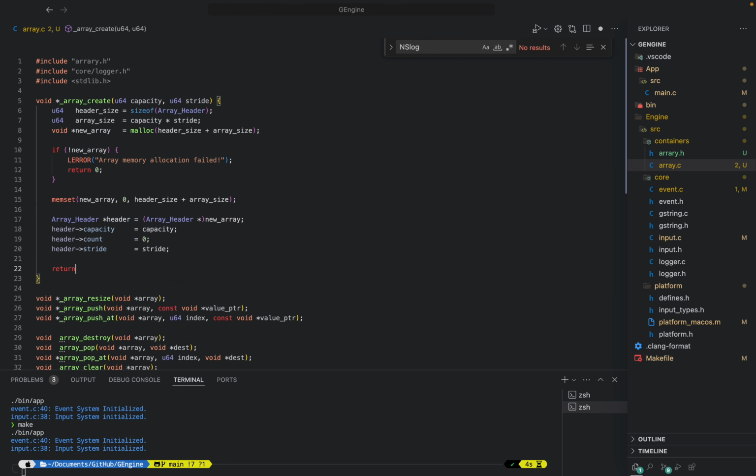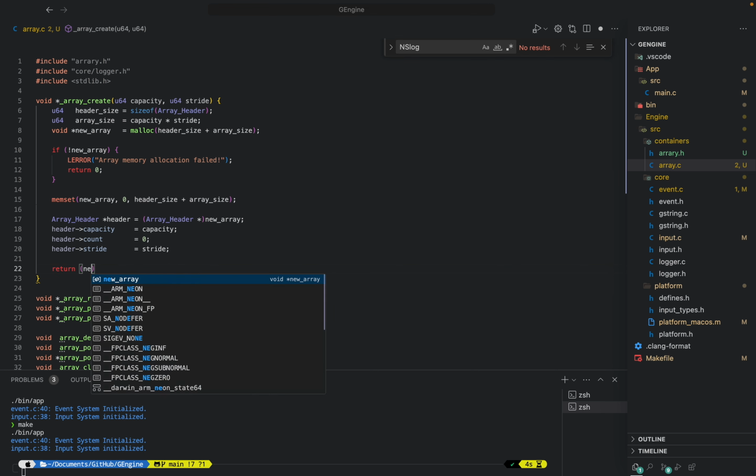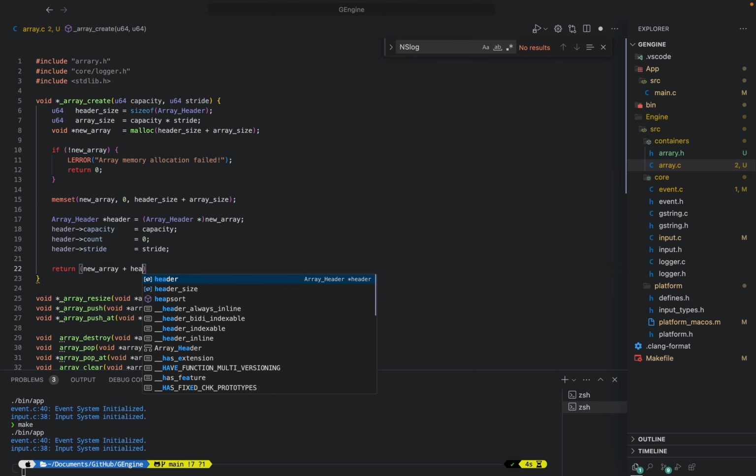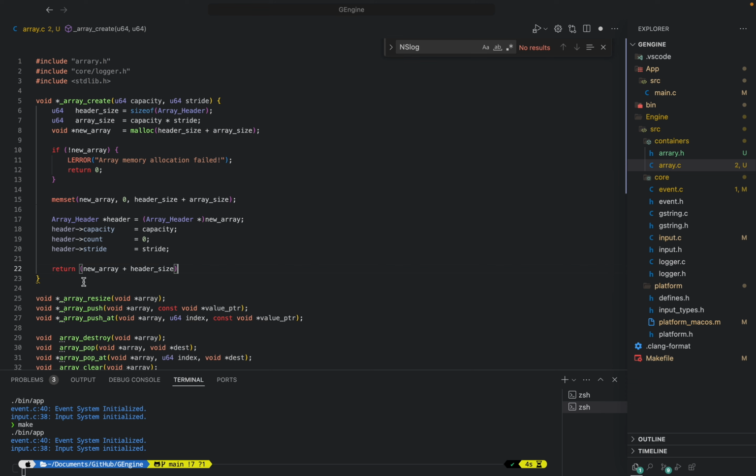And then all you want to do next is simply return, and what we're going to return is the new array, plus header size. And then I'm going to cast this to a void pointer because it needs to be a void pointer. Also, where should I put this, inside or outside these brackets?